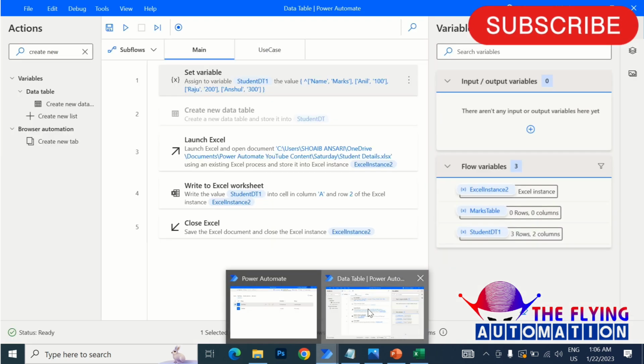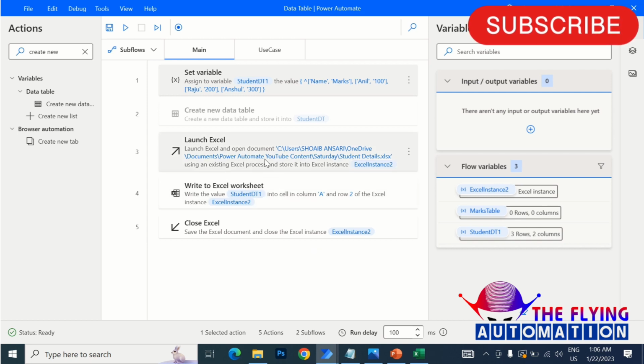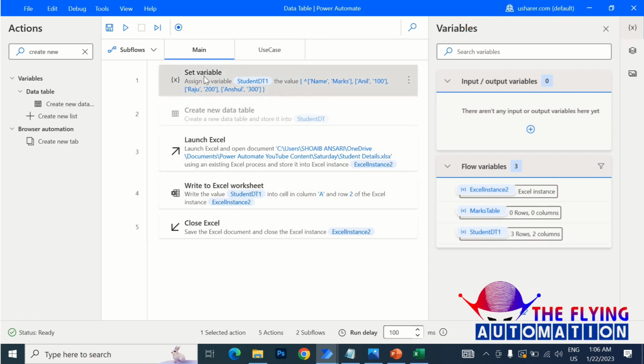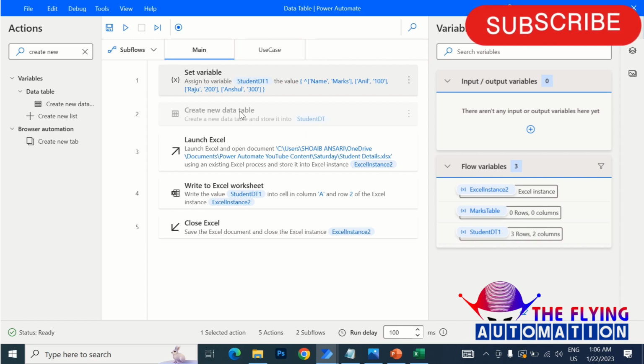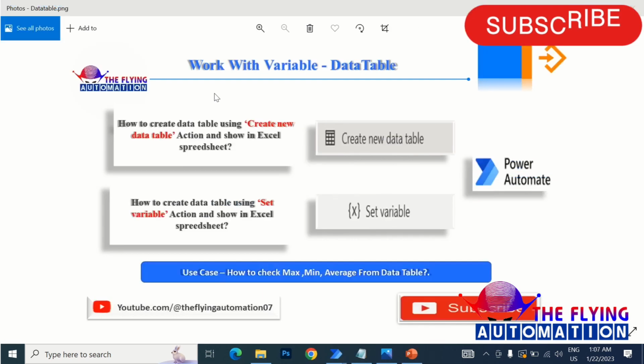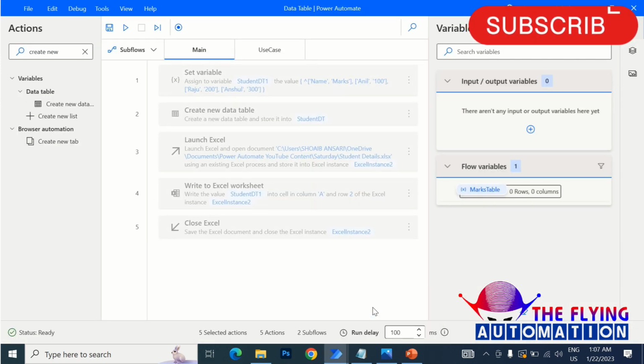Let's go to PAD, and here I have just changed one scenario. I am using set variable here instead of create new data table. So as we discussed before, there are two ways to create a data table in Power Automate Desktop. Now let's discuss our use case, guys: how to check max, min, average from a data table. Let's open Power Automate and see how we can perform this task.